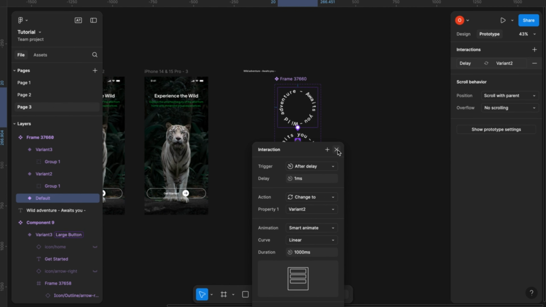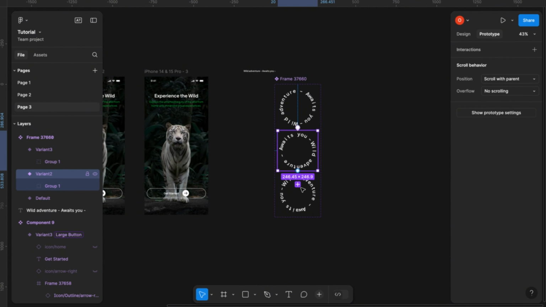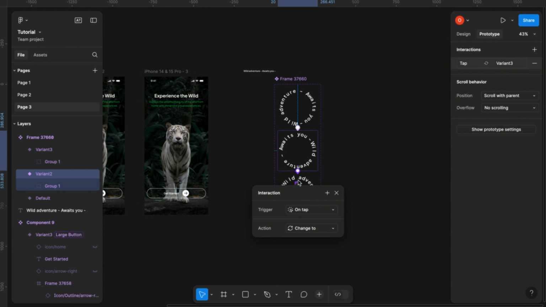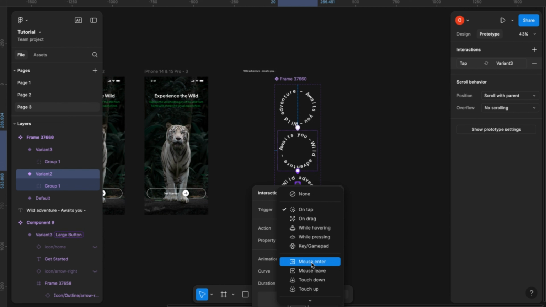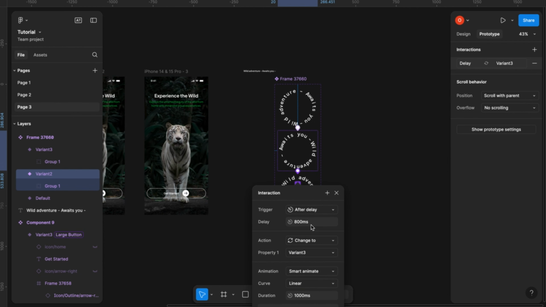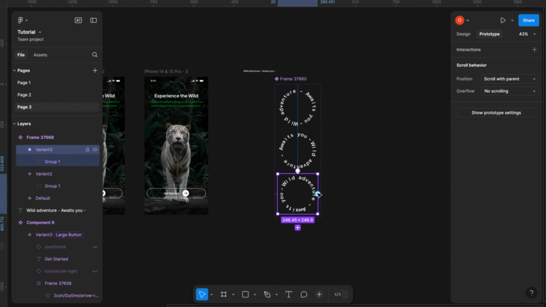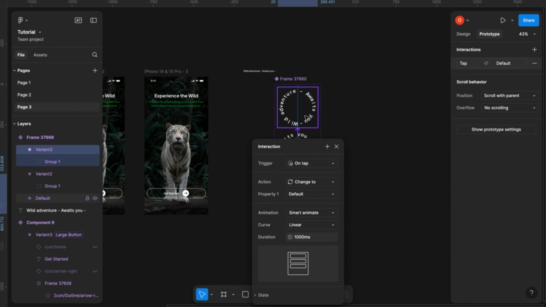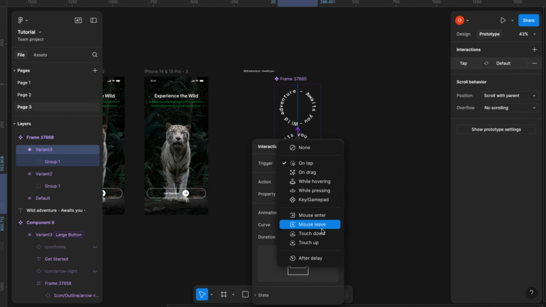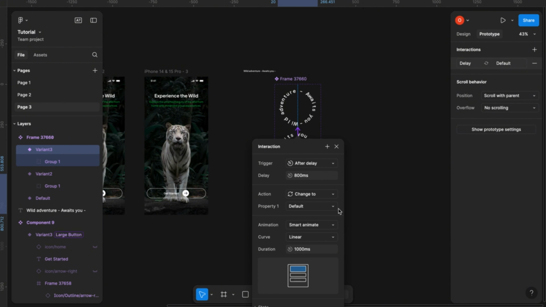Now you go to the second one, click on the frame, connect it after delay 1 millisecond. Smart animate linear 1000. Now you take this back to the first one, and it's going to be after delay 1 millisecond. Smart animate linear.